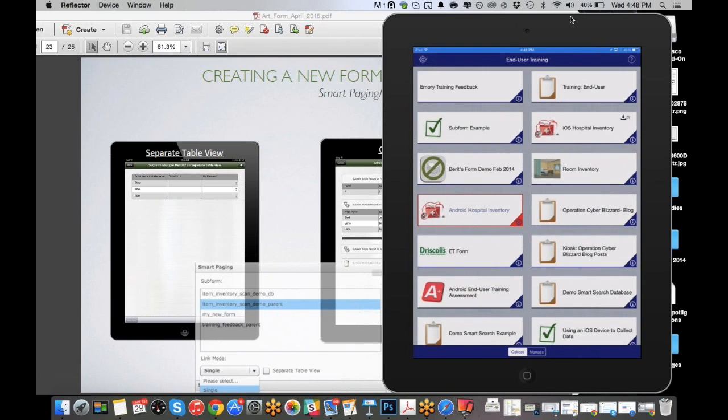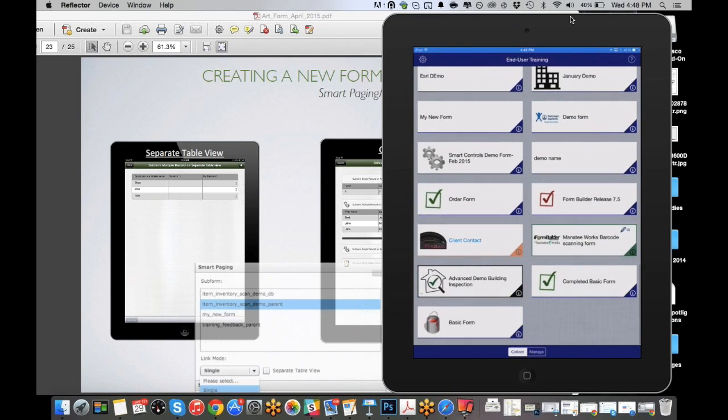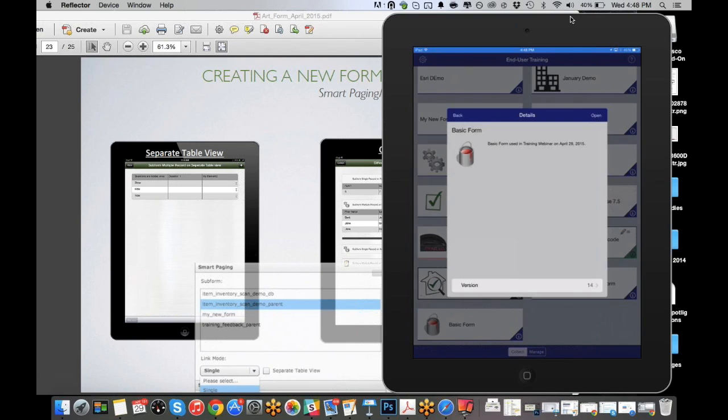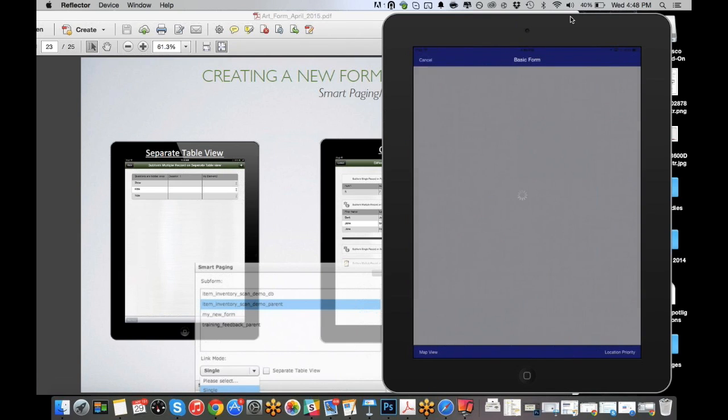Every form that you create, it's always going to go to the very bottom. So here I have the basic form at the very, very bottom. If I press the little info button, that little I, it'll give me that description that I wrote, so the basic form used in training. Then I can launch the form from there.